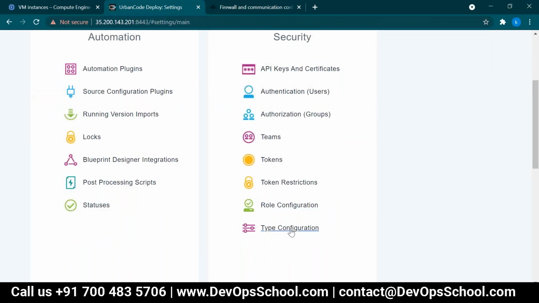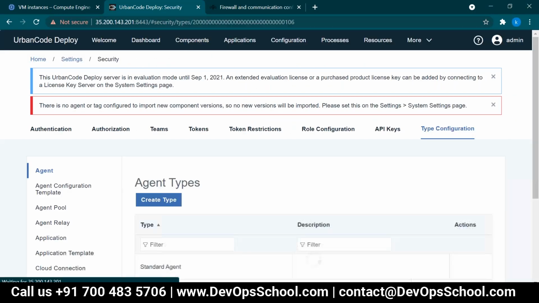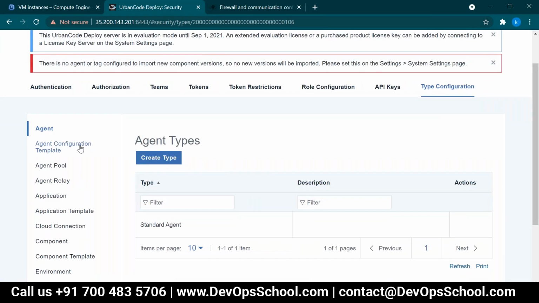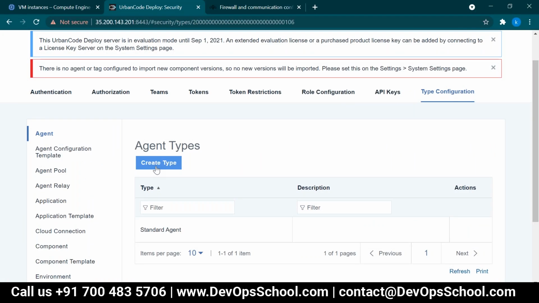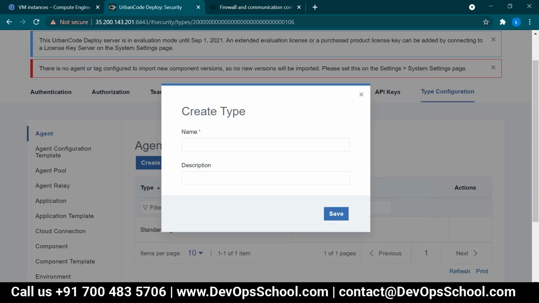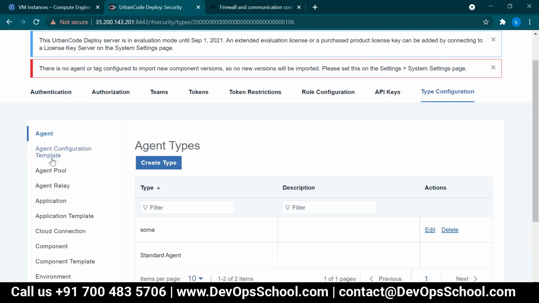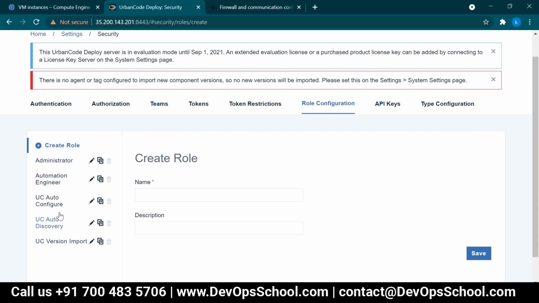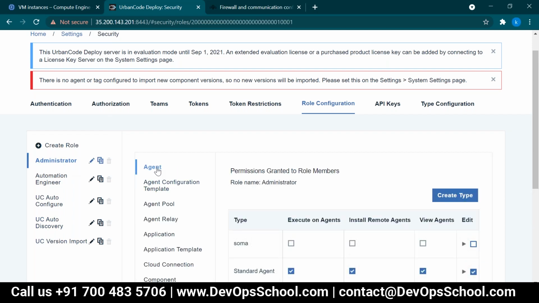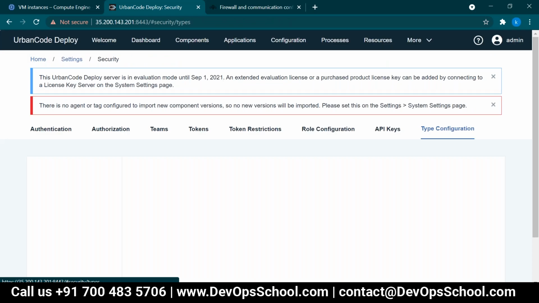Now roles. Okay, roles types. These are the few defined roles, and you can create your own type of configuration. If I create specifically for agent, I create a Soma role. In role configuration, there are administrator roles, automation roles, and auto discovery roles, all those three. If I go to the agent, to Soma, I can give this access or not. So you can go ahead and do this also.